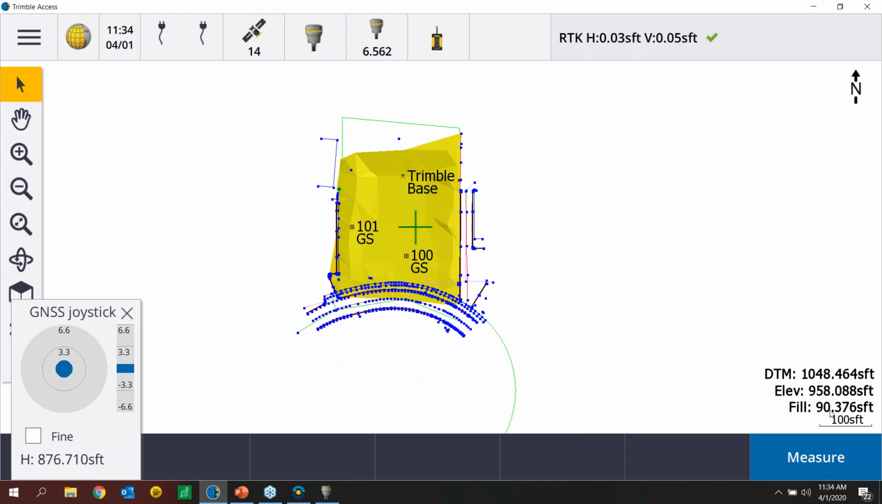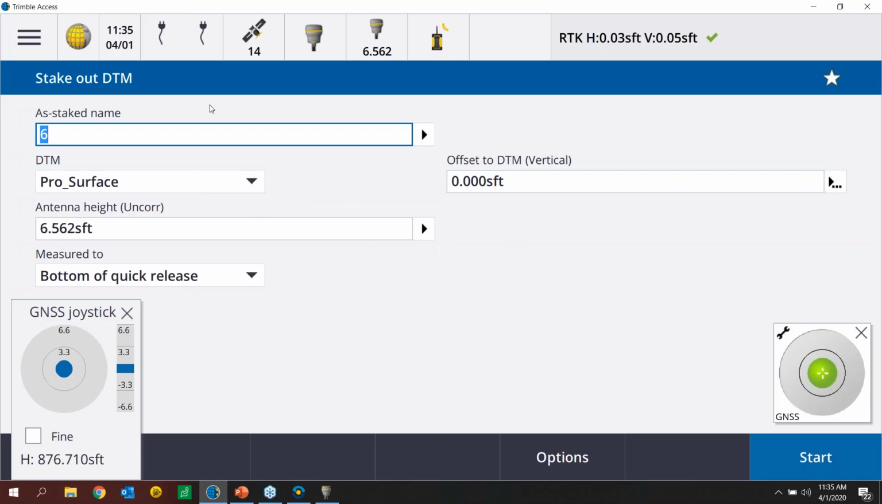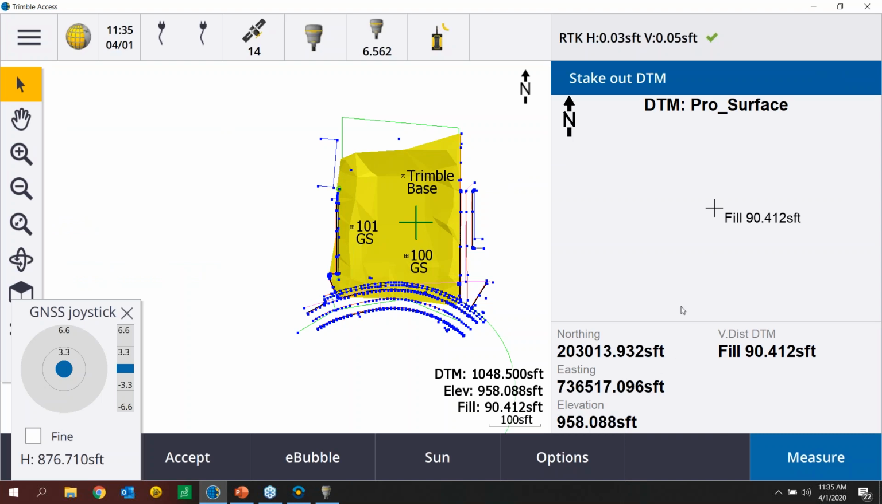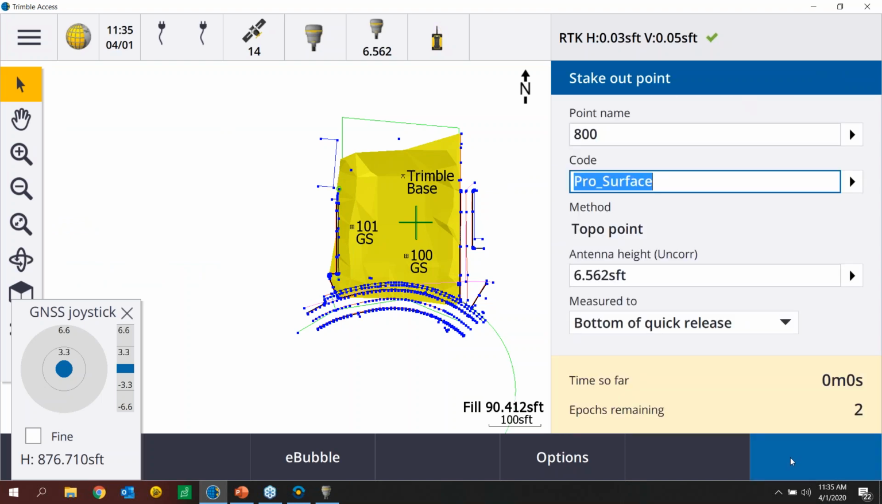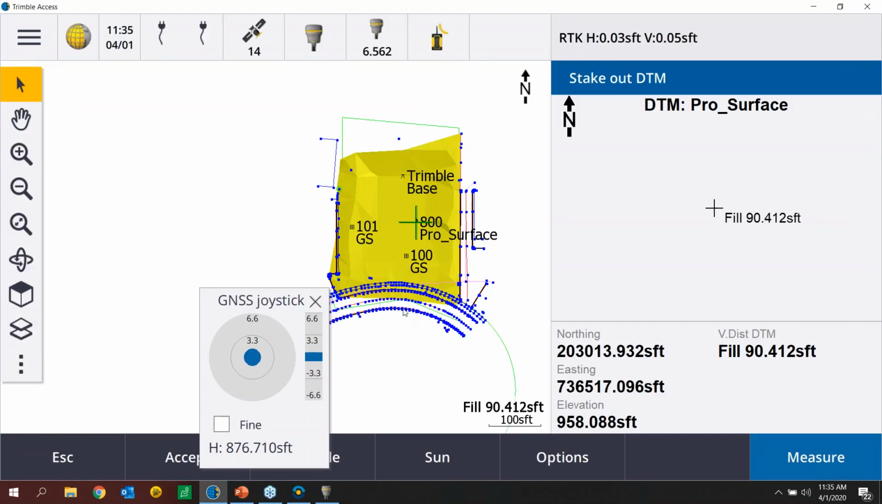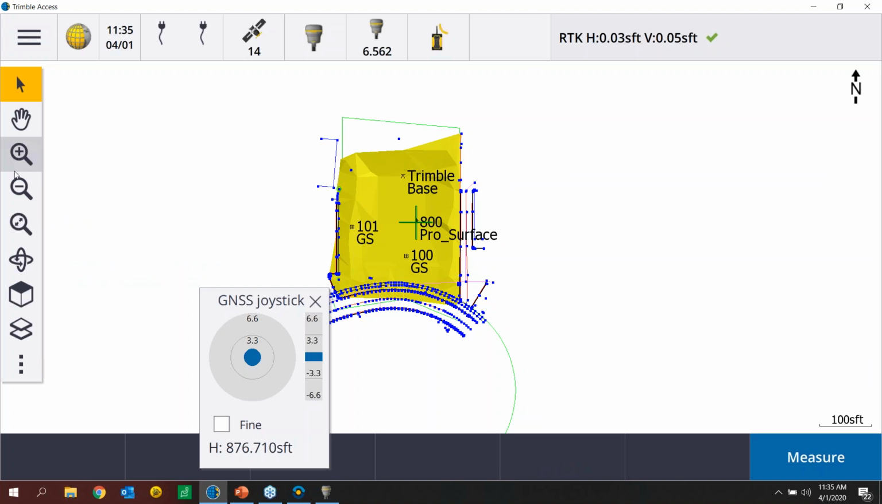And you can see here my fill value for my DTM. As I move around on the surface, that elevation should change. So I'm going to just do a quick stake out to this DTM, and call that 0.800. All right, and let's measure. Store that. Here's my as-staked deltas. Observations. Apologies for that.